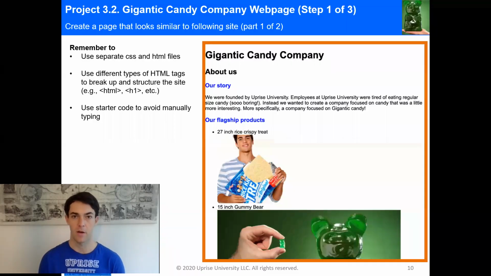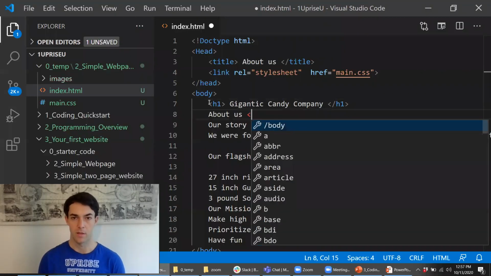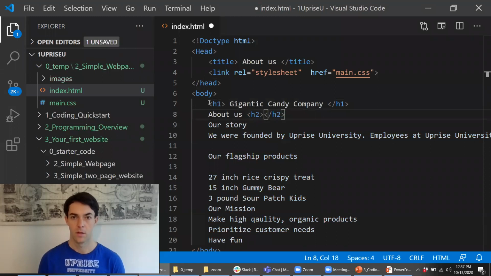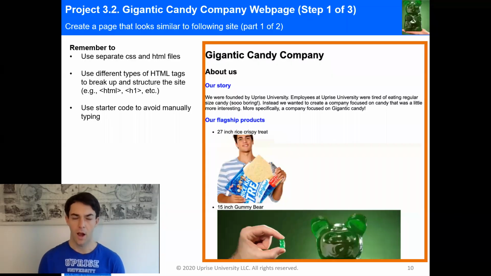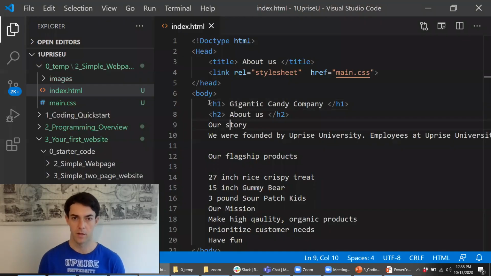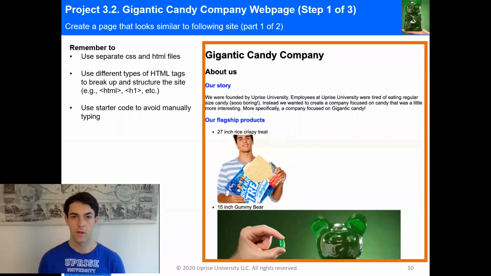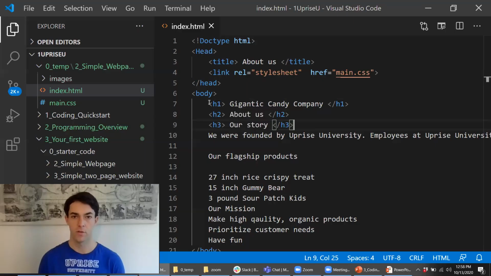So the next thing is About Us. We'll go ahead and make this a header too, and we'll do the same thing. We'll just select this and put the About Us there. Then we have our Story, which is another header, so go ahead and make a third header here. And then this looks most like a paragraph, so we'll go ahead and put this into a paragraph.